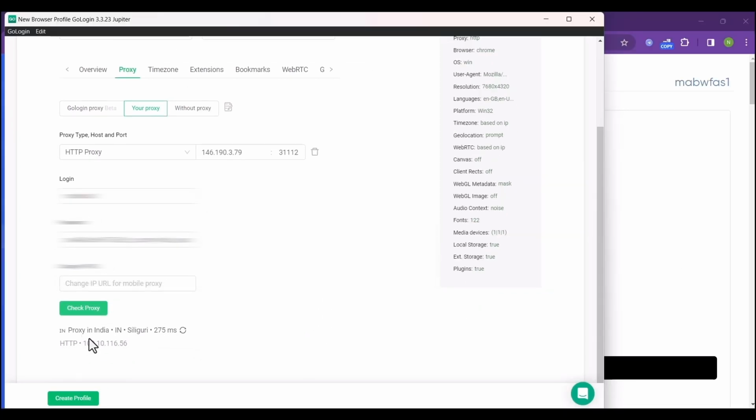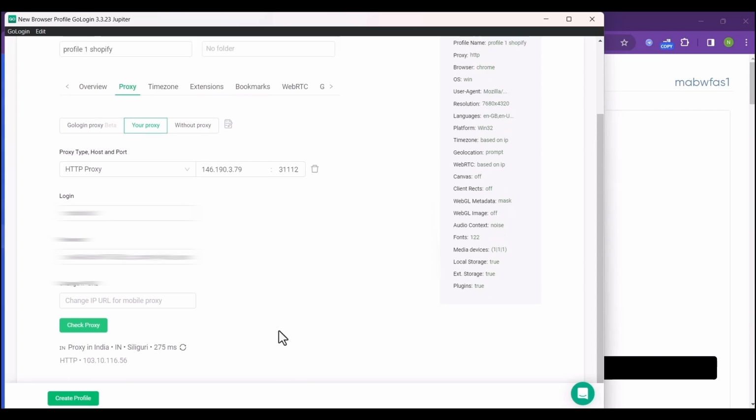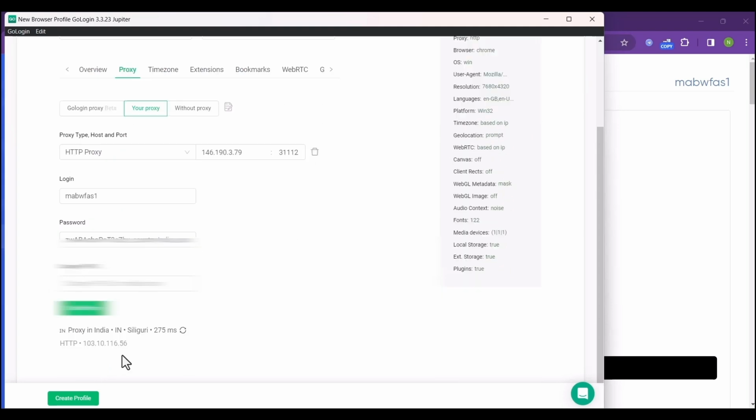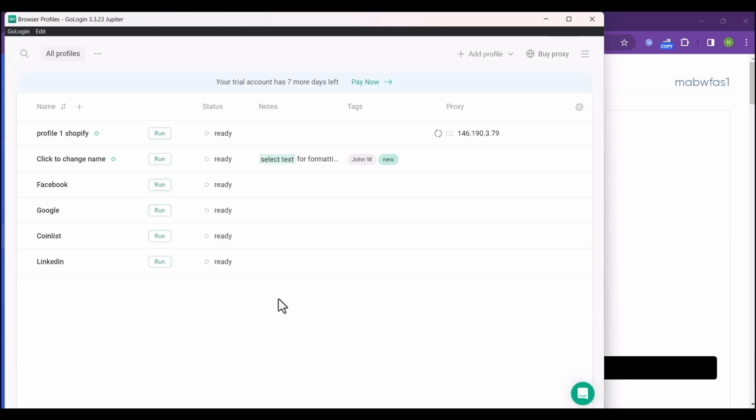So you can see we have got the proxy. It is showing the country India, and the location it is showing is Siliguri. So I think this is all okay. So we are just going to create the browser profile. So you can see the profile one Shopify with the same IP address that we have used for India. It is already completed. Now we can open our browser profile.